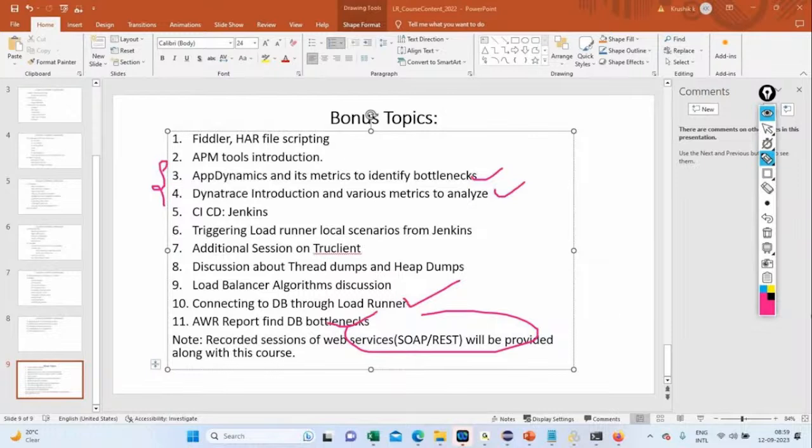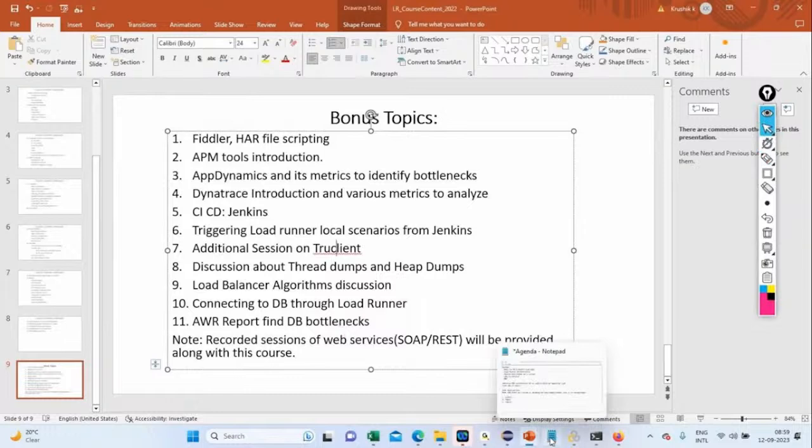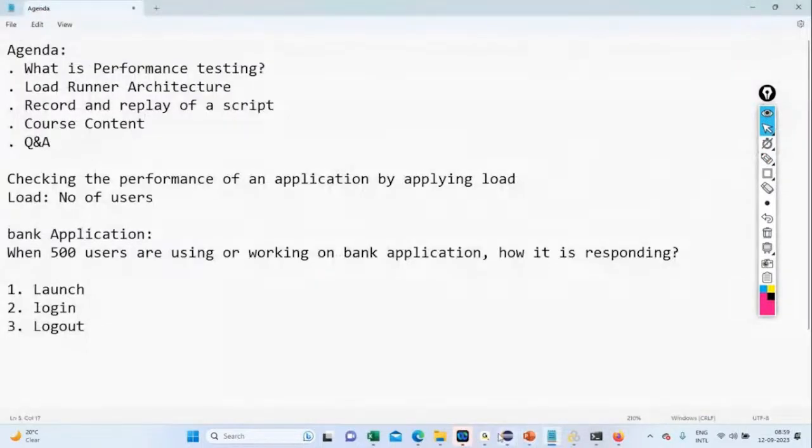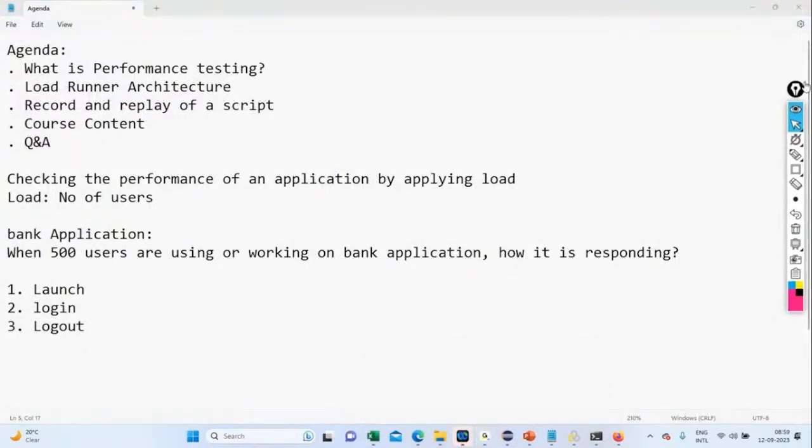So after going through all this important course content, now we will finally discuss the Q&A. Any questions you have, you can post them in the chat window or you can ask me directly. Any questions related to course content. The common questions I'll answer, like course content, course duration, and so on.